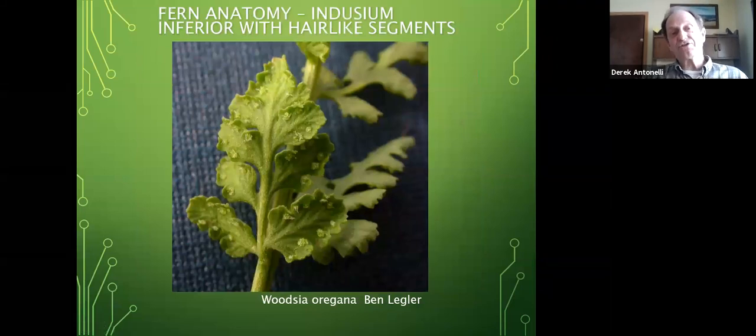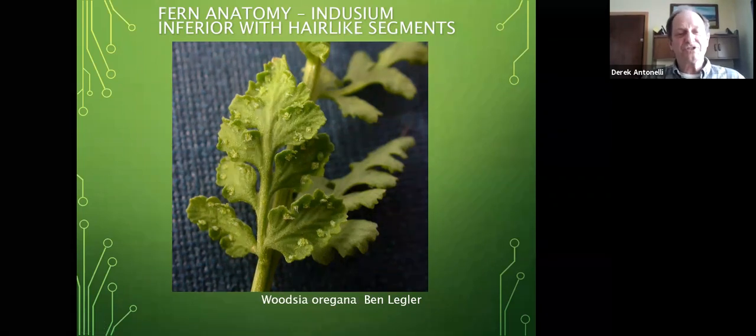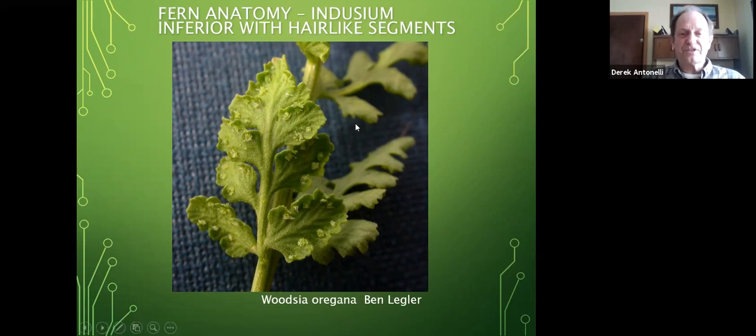And then you've got other cases, and this being the wood fern, woodsia, you can see the hair-like segments that make up the indusium, and they're actually underneath the sporangia. So I'm not sure what protection they've got, don't know why they're that way, but that's kind of a different situation. And they're generally hard to find, but if you look at enough samples, you should be able to find those.